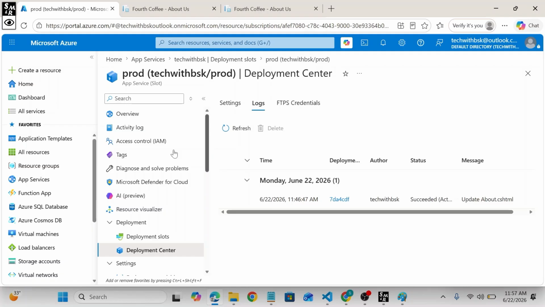We have created this App Service, right? So in the backend, one virtual machine is created. A Windows virtual machine is created, as we selected Windows, right? But we don't have any access to that virtual machine. Only Microsoft will manage that virtual machine.